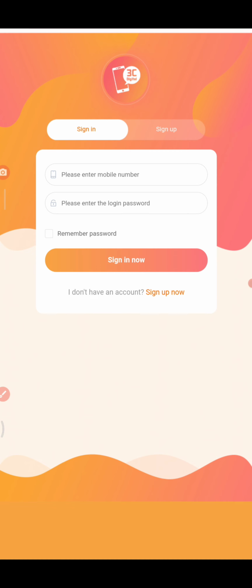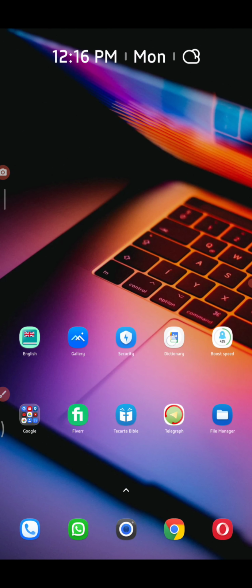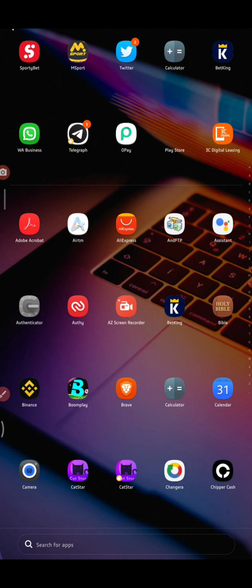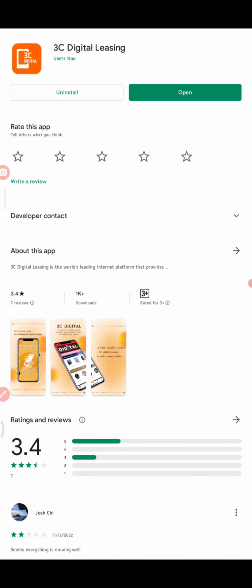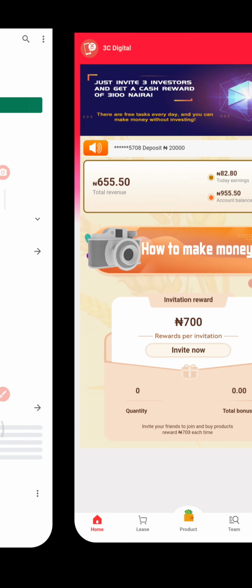To access this platform, you just have to go to Google Play Store and search for 3C Data. I already have it, 3C Data. Then click on it and install it on your phone. I already have it on my phone, that's why it shows open. Now we are going to open the app.